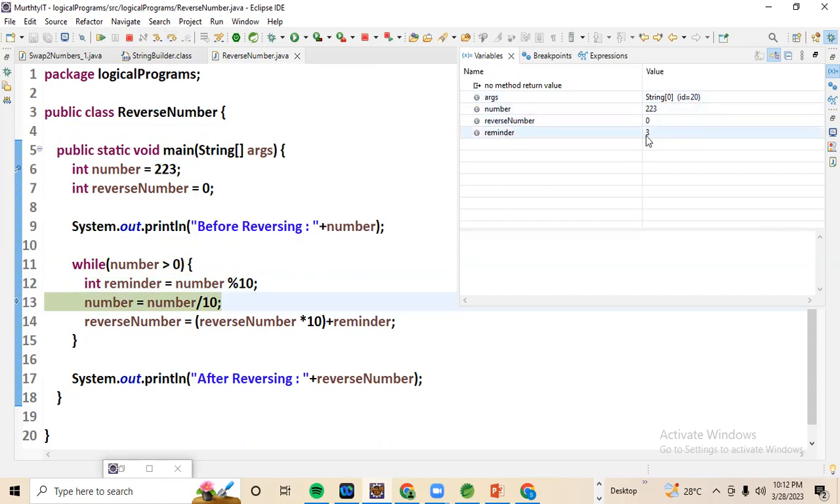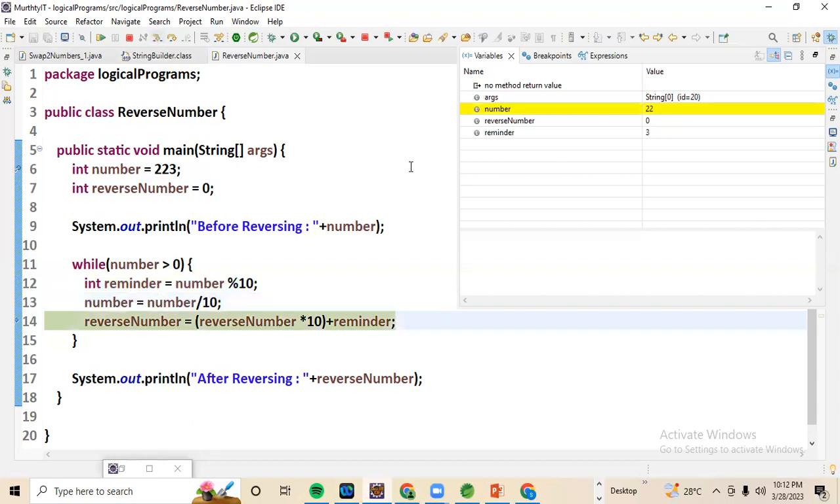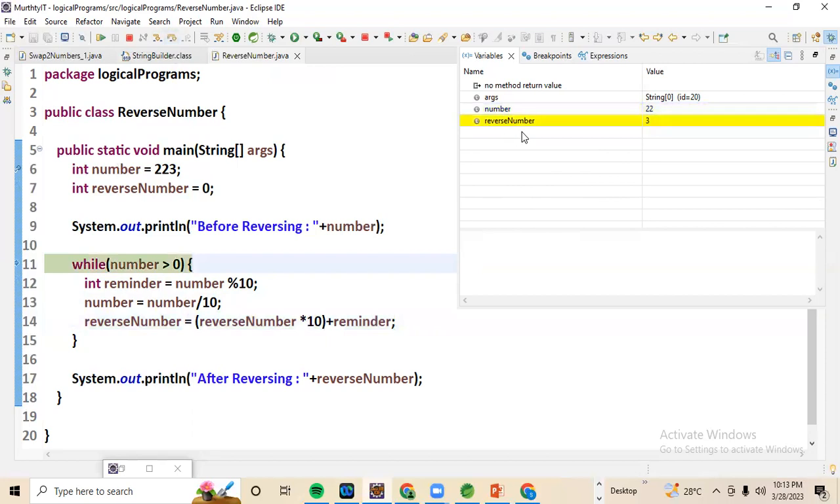What I told about the difference between percent and divide: we get the quotient now. Here 10 twenty-twos are 220, so 22 should come. The current number is now 22, so the current number 223 is replaced by 22. Now in reverse number, the value is 0. 0 into 10 is 0, plus remainder 3 is 3. So in reverse number, 3 is there.